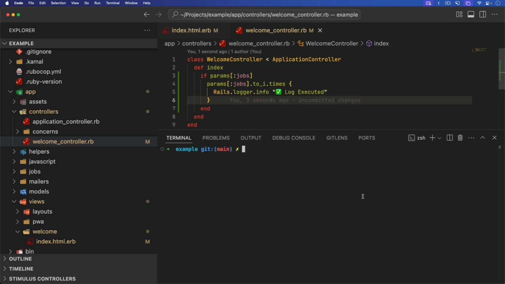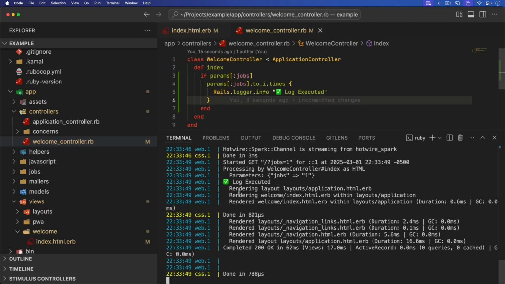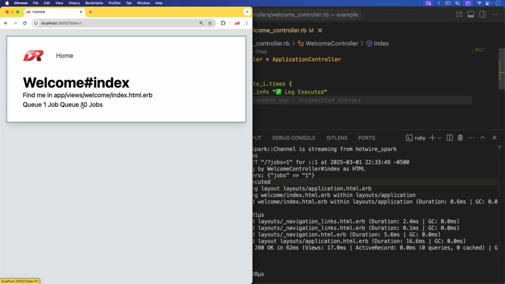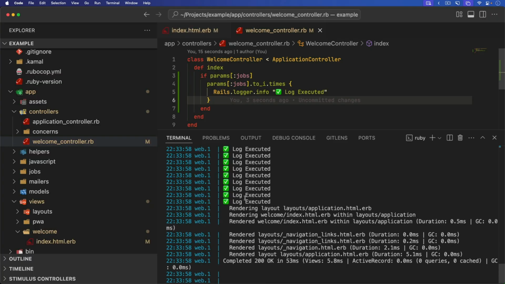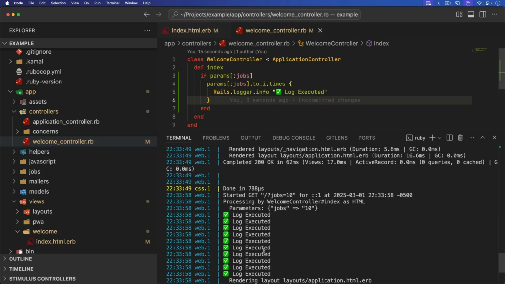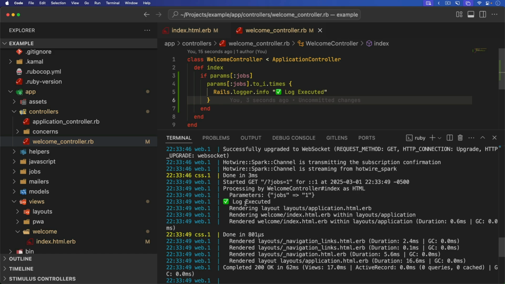And so if we were to run our Rails application, we'll first prepare our database, and then we'll run our application with the bin/dev. As we make a request, you'll see that we got our log executed with the params jobs of 1. And if we were to queue it up 10 times, we got 10 executions. So basically what we want to do is now put this over into a background job.